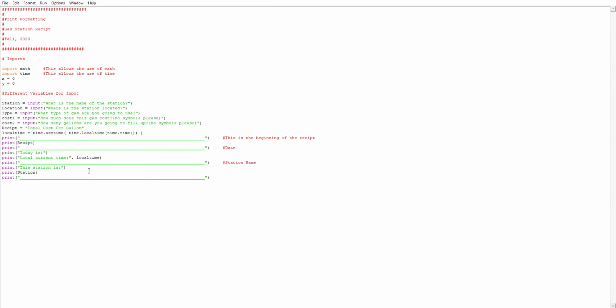Now this is where we're going to write station location. So we're going to do hashtag station location. Now when we hit enter, this might be surprising, but we're gonna type in print.